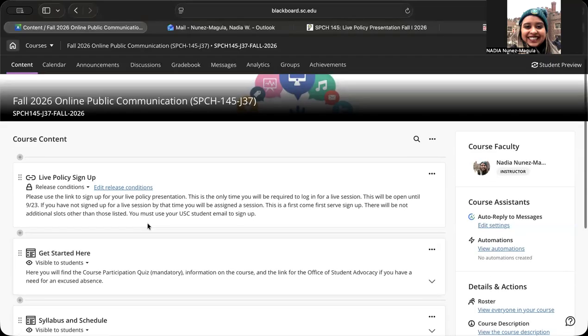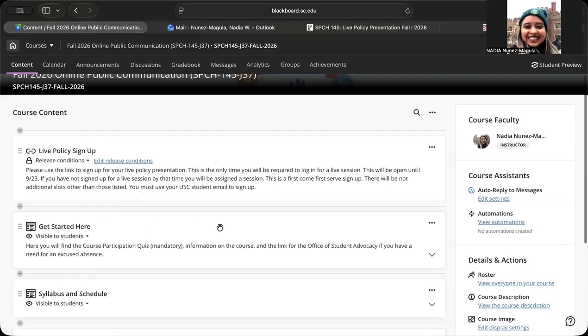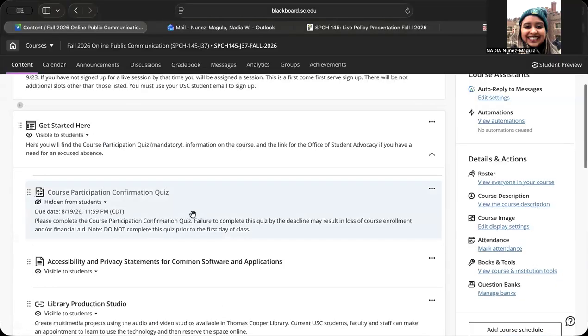So the Get Started Here tab, there's a couple things in there for you. You'll have your course participation quiz. That is not going to impact your grade in this class at all. That is from the financial aid department, and that is for financial aid purposes. So you do need to complete it. It does need to be completed pretty quickly in the school year. So I just make it due the second day of class so that they are not calling you, contacting you to make sure that you are participating in the course.